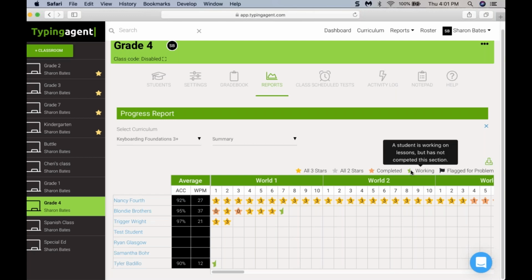Notice here where it says working. This tells me this student tried this activity. They didn't complete it, but they did not get the words per minute nor the accuracy that's needed. So we're going to just encourage them to keep on trying that again. If you see that your student has a flag here, you can always go and change it. It's saying that your student is getting 70%.